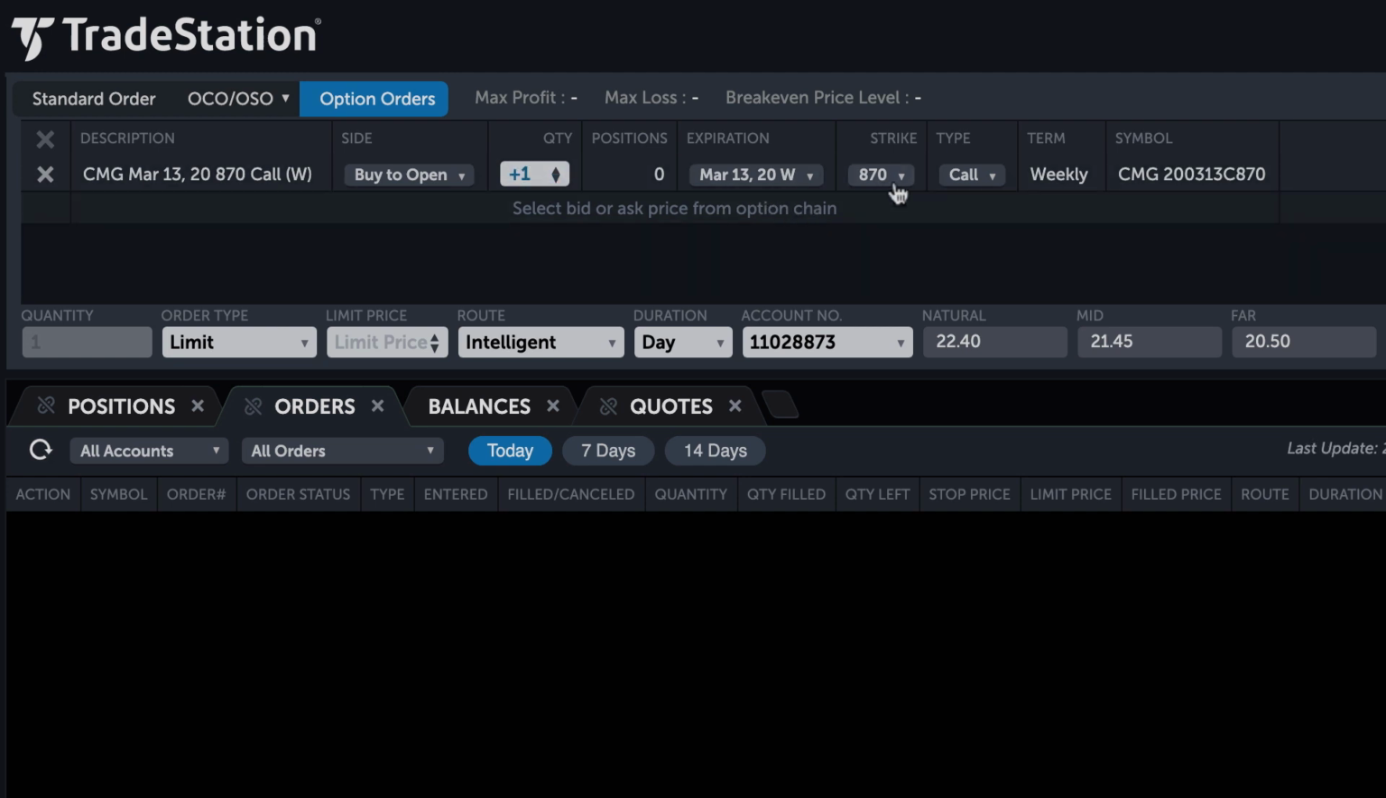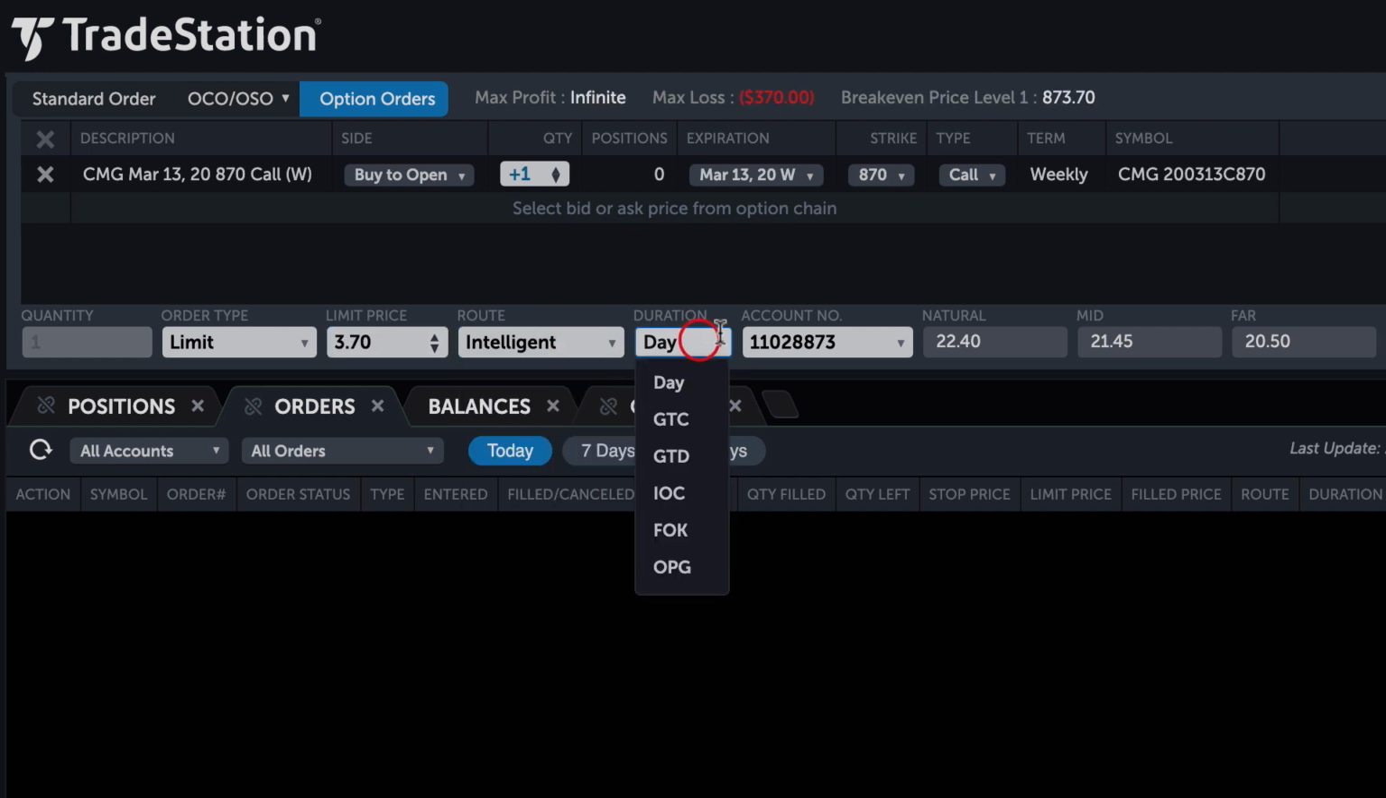And then we double check. We've got 870. And there's our call, and we come down here. We want to look at the order type. It's a limit order, limit price. So he says pay no more than $3.70. So here's where you're going to enter that. So $3.70. Route, just leave it as intelligent.